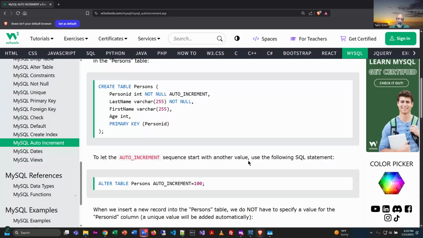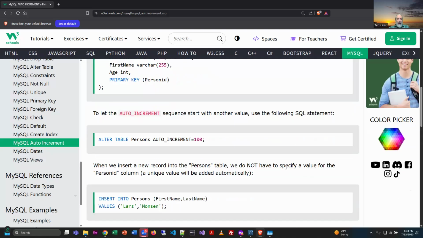So sometimes sysadmins will set the auto increment to start at a certain value, and that is possible if you want to do that. And I think that's pretty interesting that that's capable.